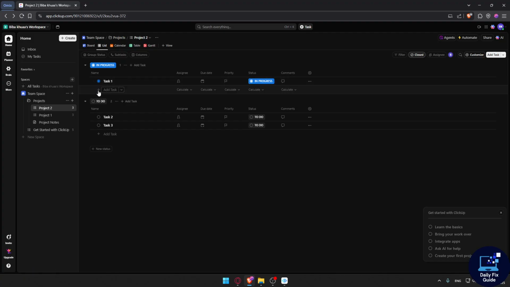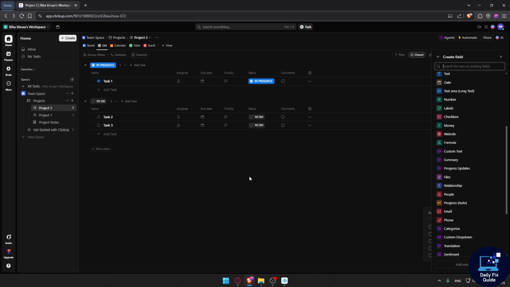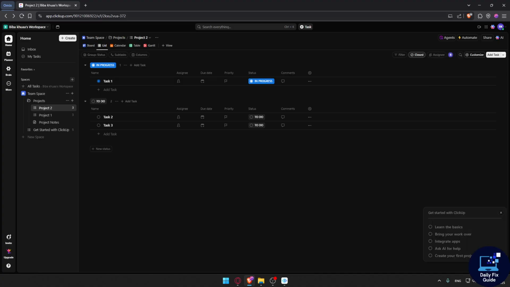As you can see, you'll be able to add whatever tasks you want here. Name it, assign someone to it, give it a due date, a priority, set a status, and you can even add a comment. You can also add other columns, for example, a summary, a custom text such as some notes, some drop downs, some labels, some checkboxes. You'll be able to add a lot of stuff.